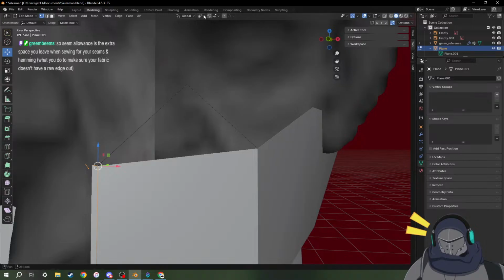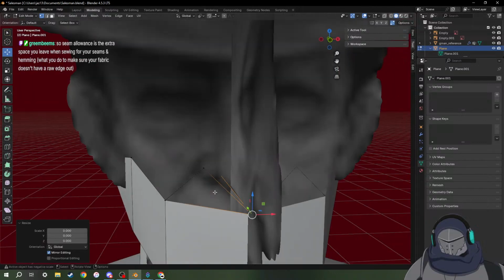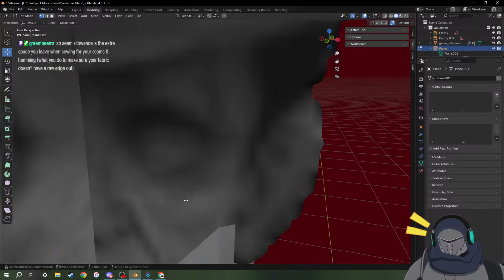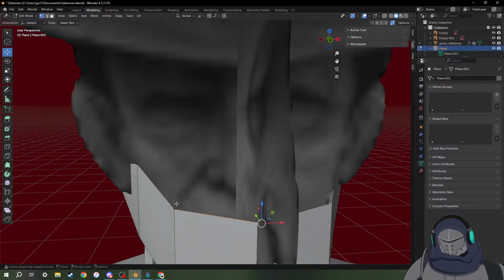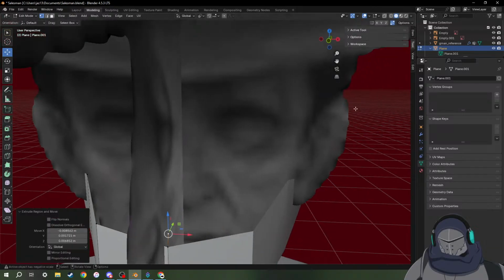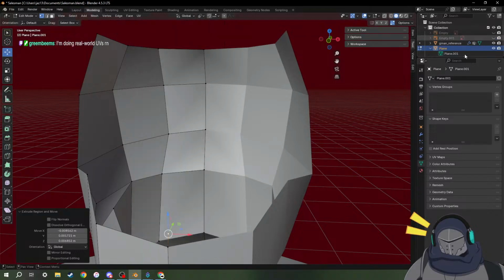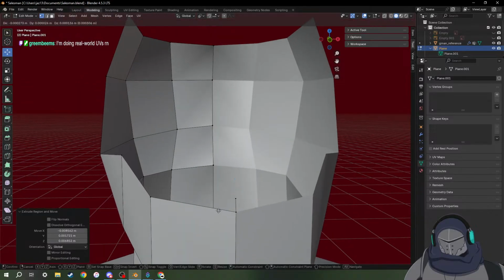Am I still in active element mode? I am. Yippee. Uh-oh. Did I make extra geometry on accident? Many such cases. Yeah, I'm gonna turn off this reference because I think it's now getting in the way of me actually seeing what I'm doing.